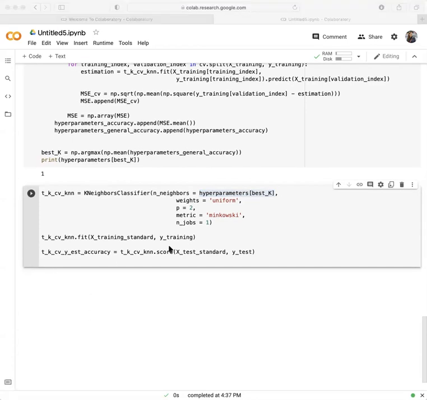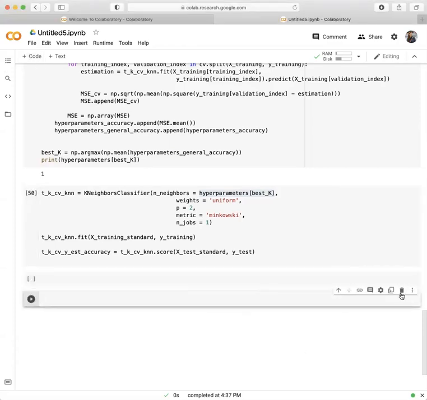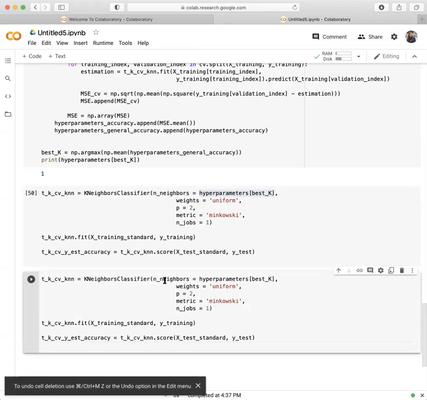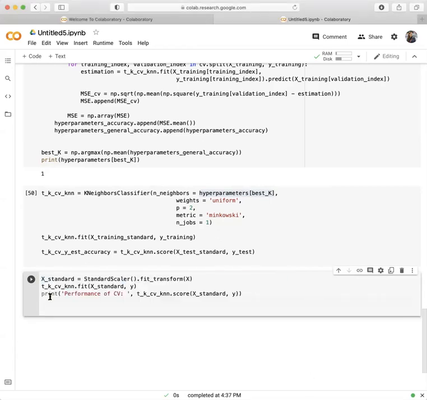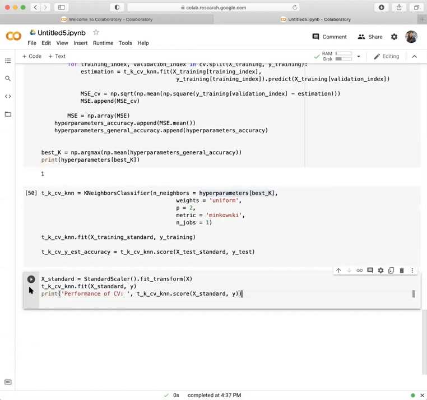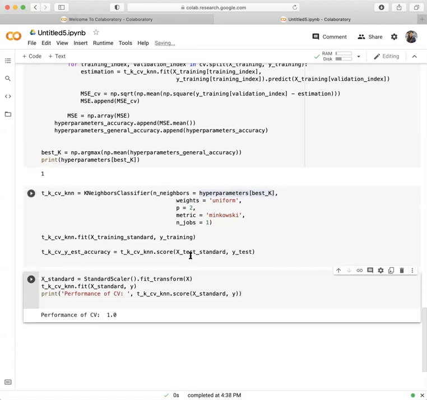And at the end of the day, I want to use the whole data set in here and see the performance of our cross validation. Yeah, wow, it is kind of overfitting.